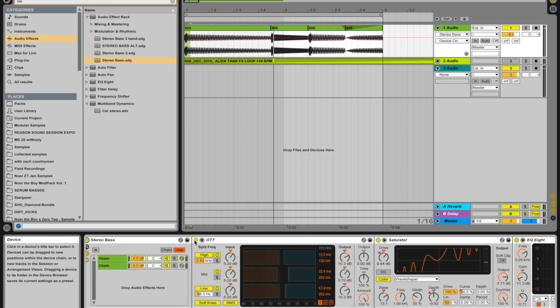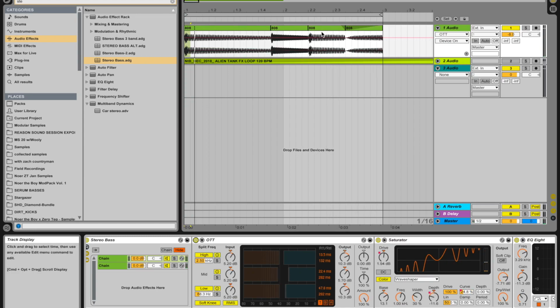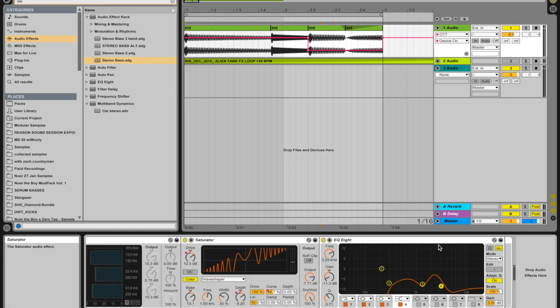And let's just turn off OTT for a second to show you what it sounds like without OTT. That actually sounds pretty cool at the end, so maybe we could turn the OTT off for these last two hits. And this is what I'll start doing once I start creating one of these effects racks: I'll start toggling on and off different parts of this effects chain to get slightly different variations of a sound.